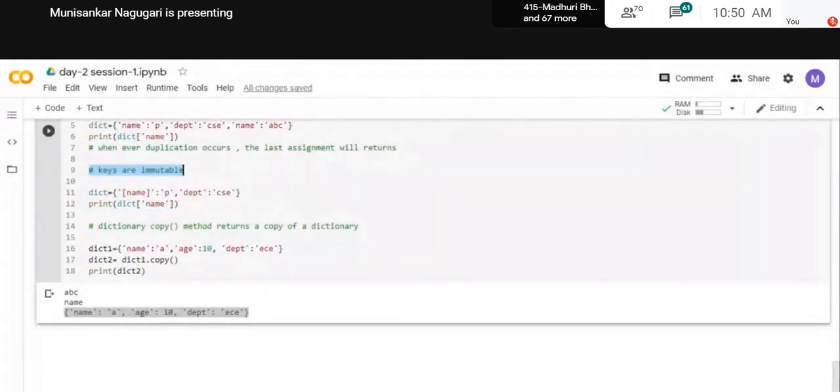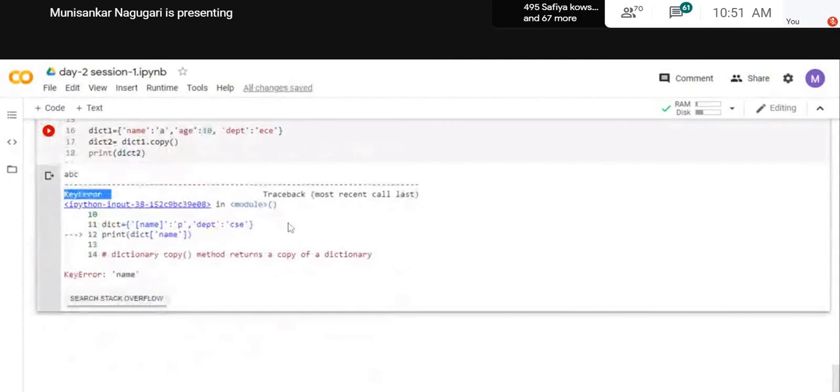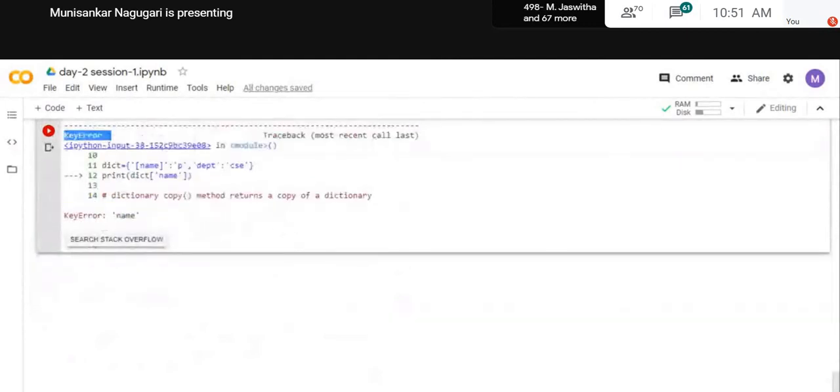I have represented the name here with the braces, but when getting the return value, I have represented the name only with the name, whereas in the dictionary I have represented the name with brackets. Now we'll check whether it gives a value or not. Here it gives a key error. So why does it give a key error?